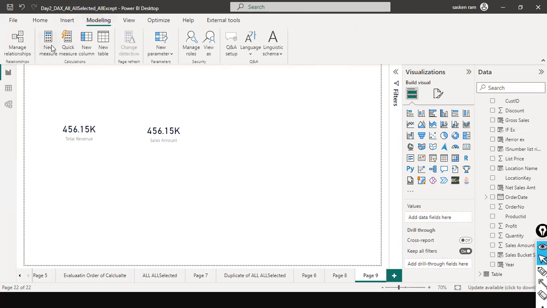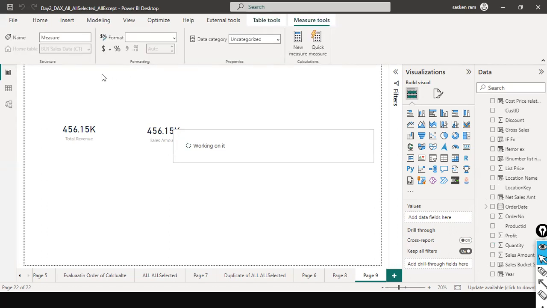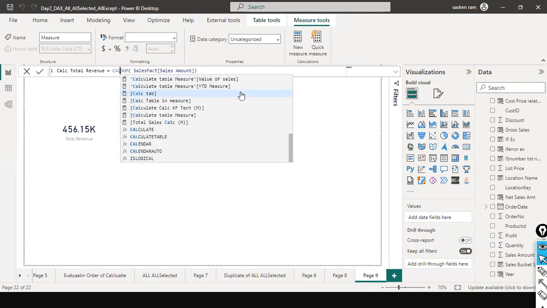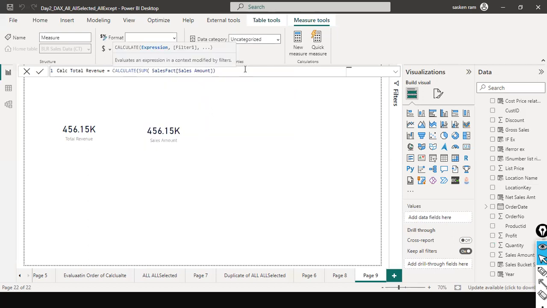Now I go to the Modeling tab again and create a new measure. Here I copy paste the same thing, and now I'm going to use the CALCULATE function. I select this one, and look here, it gives me the syntax. The first one is supposed to be the expression, comma, filter one, comma. In this case I'm not going to use any filter. Press enter.